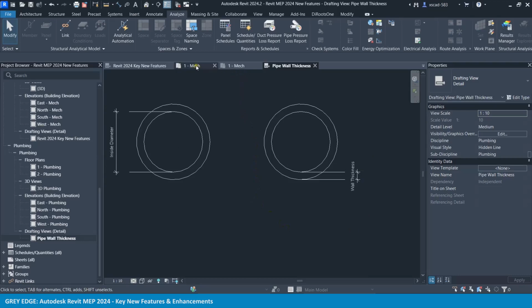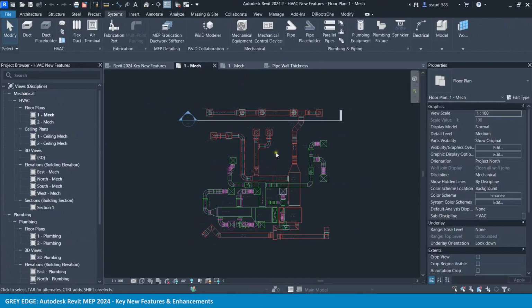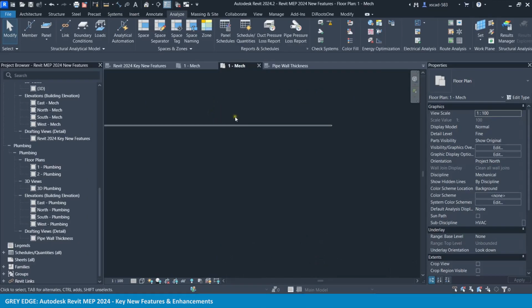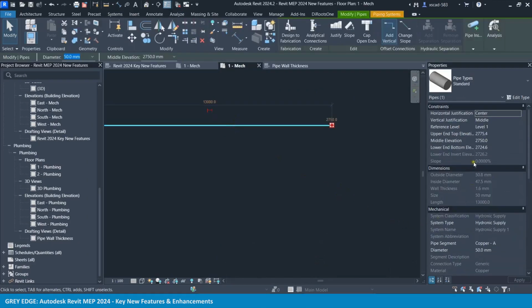So I'll again come back to this view over here where I have created this pipe. I'll select this pipe, and over here in its properties, we can see that the wall thickness parameter has been directly given over here. Now this wall thickness parameter automatically adjusts as per the diameter of the pipe. So now we can directly make use of this parameter in our scheduling or tagging as well.